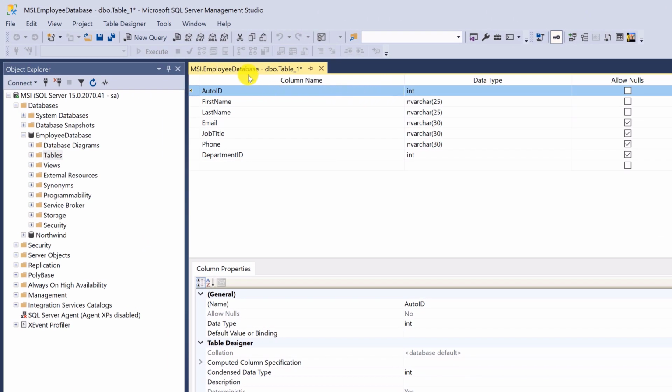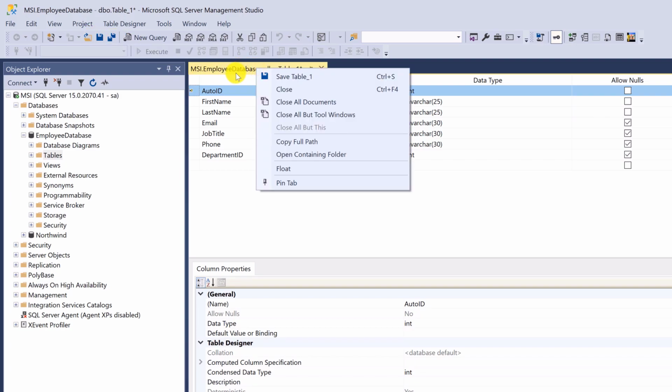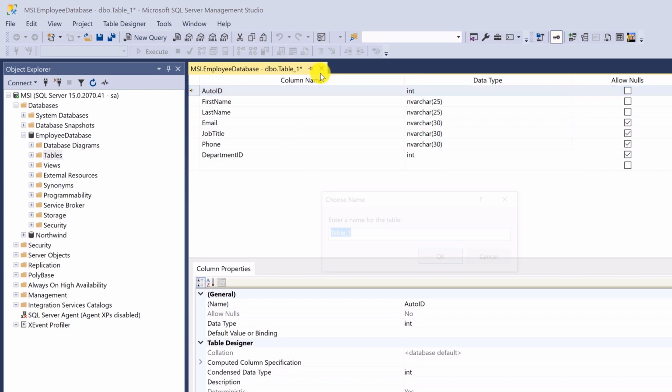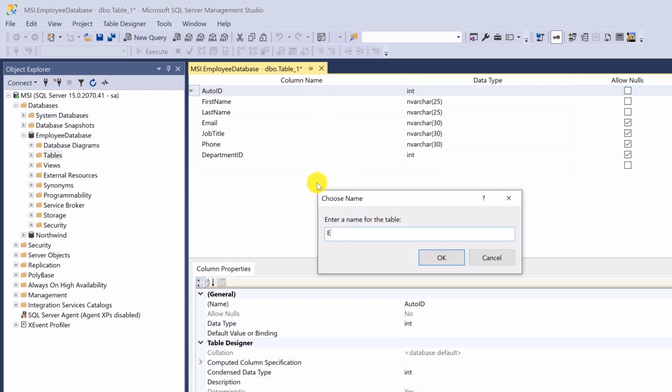Then save by using Save All, or right-click at the Table tab. Select Save. Name it Employees, or you can use Employee TBL, but I will use this name. It's easy to understand, I'm not using any abbreviation. Just plain English, Employees.